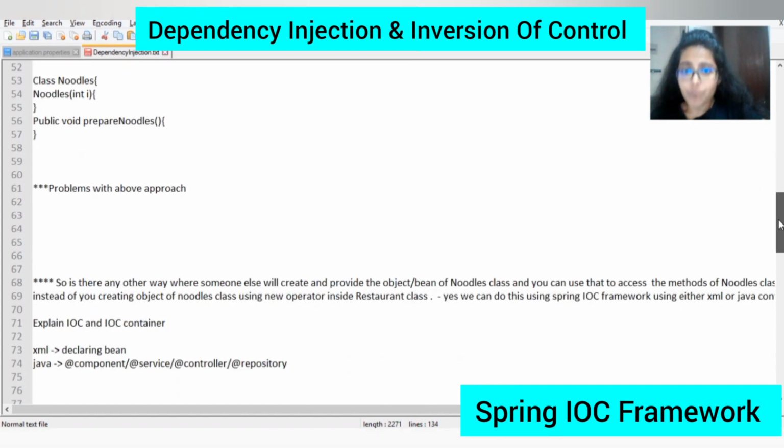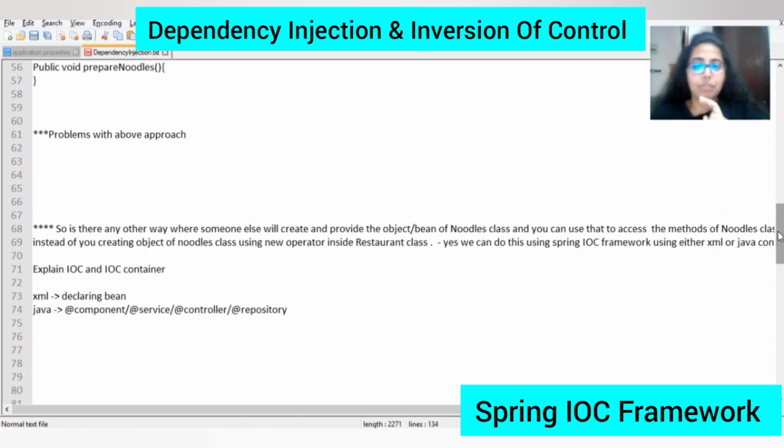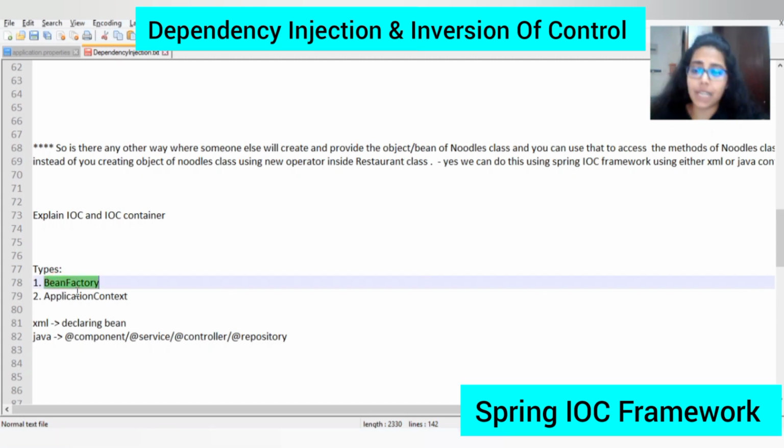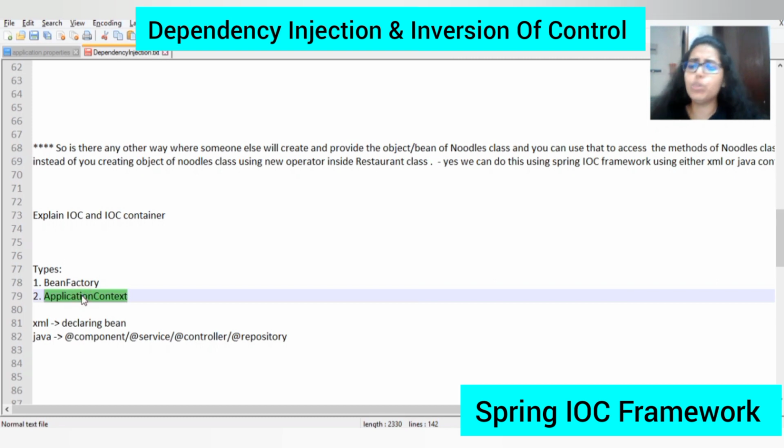Now there are two ways that the IOC container basically works. In Spring we can do it either using the XML way or using the Java way. Before we jump into how to use the IOC container, first we need to know the two different types of IOC container. One is BeanFactory, another one is ApplicationContext. Depending on your requirement you can use either, but mostly we use ApplicationContext, because ApplicationContext does the same thing which BeanFactory does, but with a bit of extra functionality, because ApplicationContext internally extends BeanFactory.